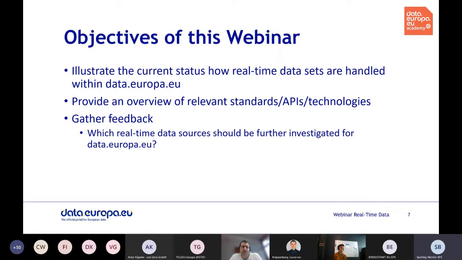And then finally, we would like to gather also feedback. So, for example, which types of real-time data sources should be further investigated for data.europa.eu? Are there certain APIs, API standards which are relevant for us or which you would like to recommend? And also to use this as input for our future directions and prioritize perhaps certain work items there.